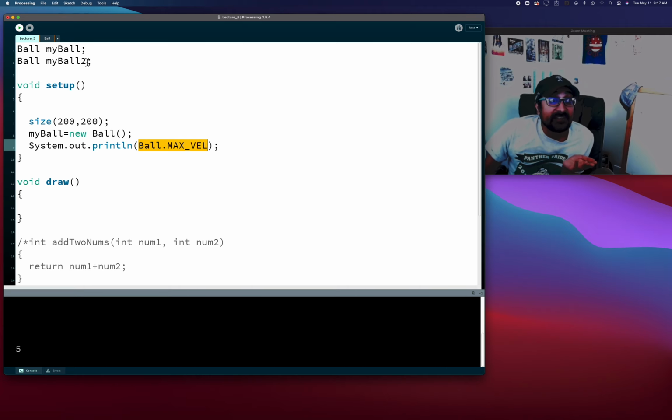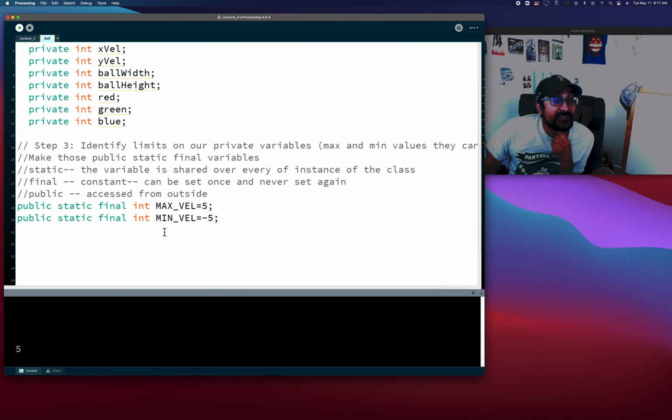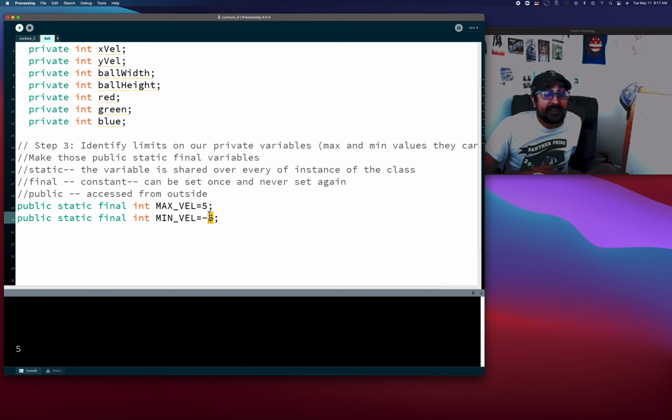Which is nice, actually. It means that both of these instances share the same exact max velocity variable, which is actually meaning that it's taking up less space in memory, right? Because you don't have to have a separate copy for each of these, okay? And final means it's a constant. It means that once we set it, we can't set it again.